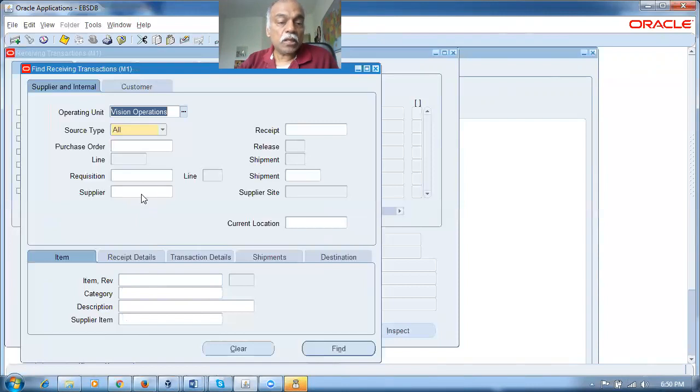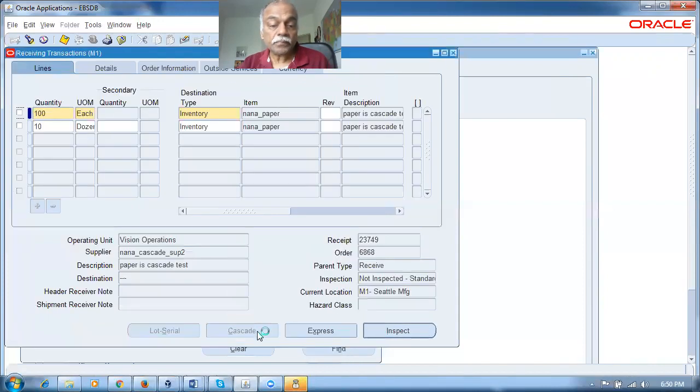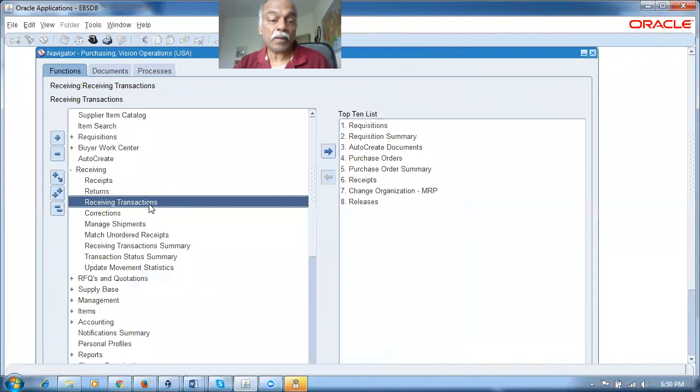And again, if you query only on supplier, it will not come at all. If you query on supplier, the cascade will not be coming at all. For cascade receipts, you have to query on item and supplier. Even though it is enabled on the receiving parameter, only if you query on item and supplier will the cascade come. Fine. We'll query on the item supplier combination.